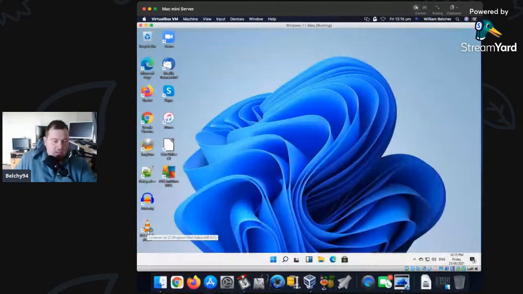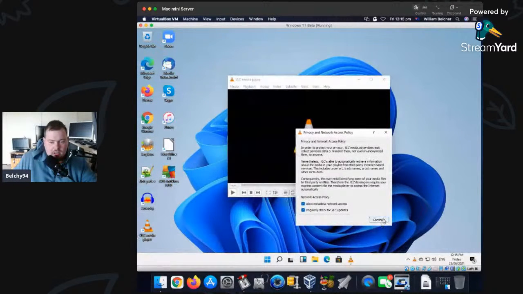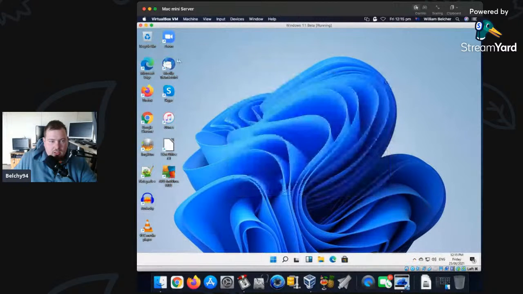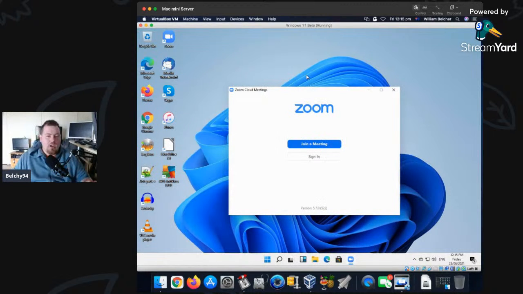VLC Media Player, which is probably the best media program you can get. We'll continue. Zoom is sort of a thing for Skype, challenges Skype and FaceTime, where it's popular especially in the COVID time. You can create meetings and links, and people can use the app and have Zoom calls and meetings and stuff like that.